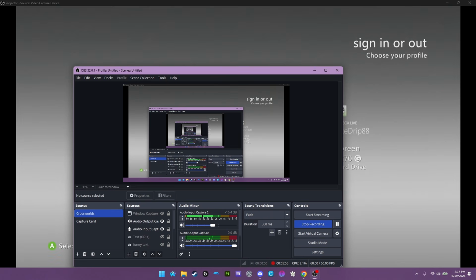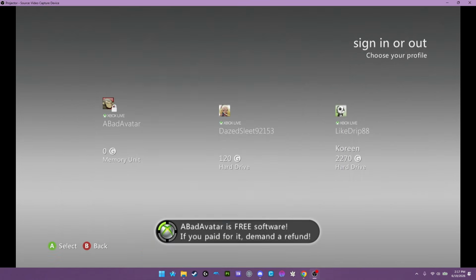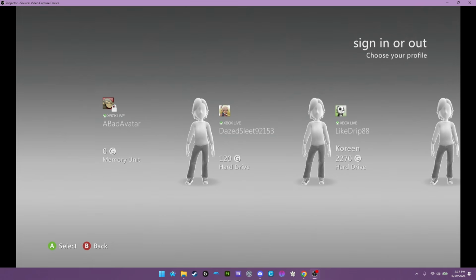But as you can see, a bad avatar is a free software. If you pay for it, demand a refund. And it went pretty fast. If you see this screen more than, say, 30 seconds or a minute, good chance means that it failed and you need to restart your console. So I'm just going to give it a second to 30 seconds.